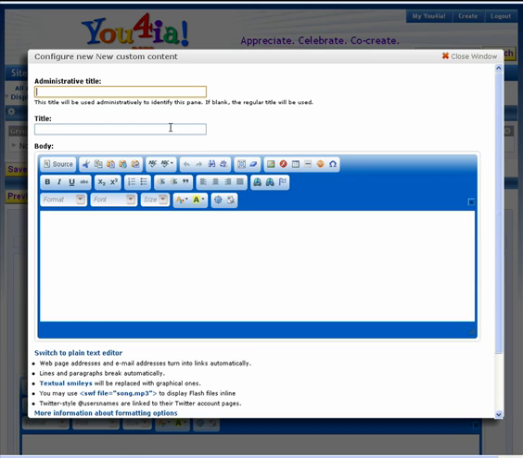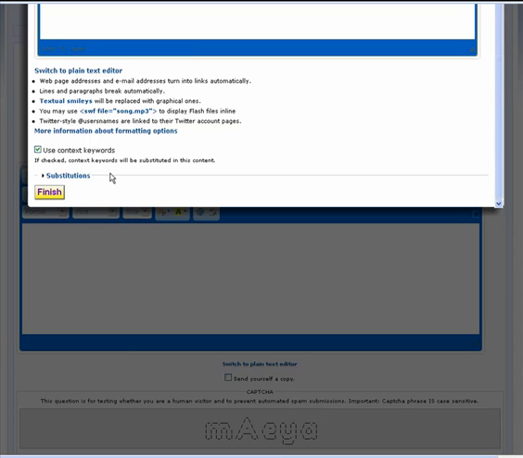It has an administrative title. You can call this anything you want. I'm going to call it Important Notice. And down here I can use the WYSIWYG tool to create any kind of content I want. For instance, you can leave a message to let people know you will be gone. I'm going to use the WYSIWYG editor to increase the font size and change the text color. So now I've scrolled down and I can click Finish.